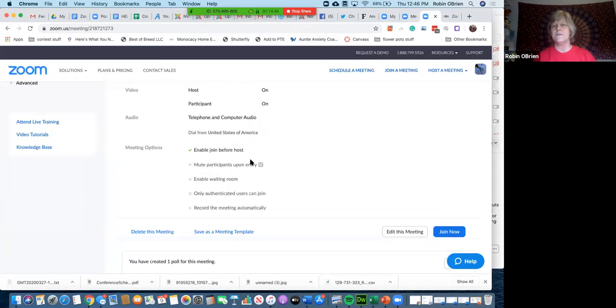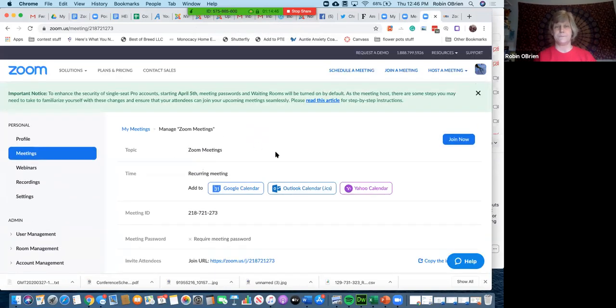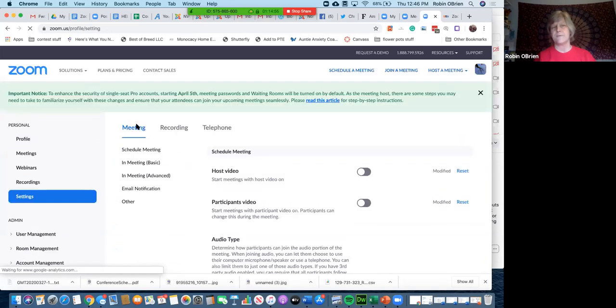Okay, so this is my Zoom account, my profile, my different meetings, my settings. When I go into my settings, I have 3 tabs that are important: meeting, recording, and telephone. If you have a free account, you're also going to have all of this, but you won't necessarily have all the exact same options. You won't have the polling option and you won't have the co-host option. I'm not sure about anything else, but I know those 2 are missing.